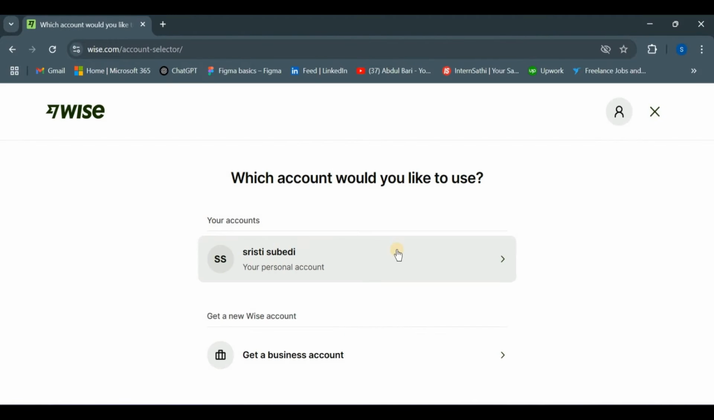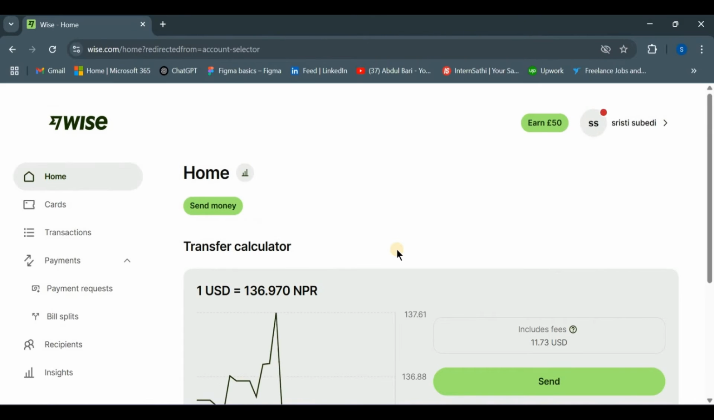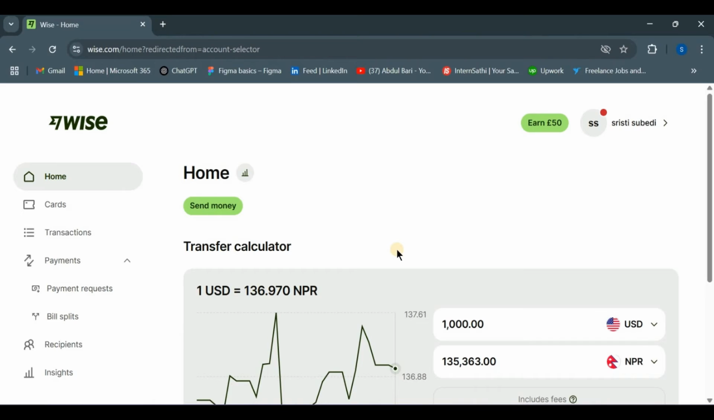After that, you will be asked to choose the type of account, personal or business. Select the one that suits your needs and continue. Next, Wise may ask you to verify your phone number. Simply enter your number, wait for the verification code via SMS, and enter it when prompted. Once done, your account will be created. Be sure to use your real information and keep your documents ready if Wise asks for verification later.